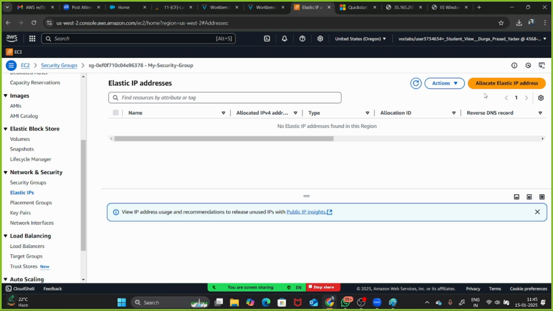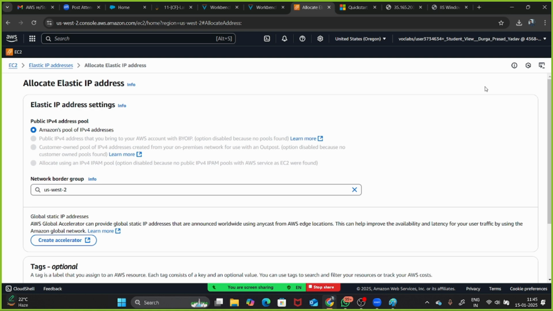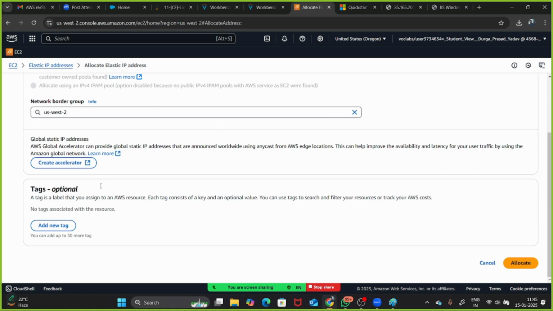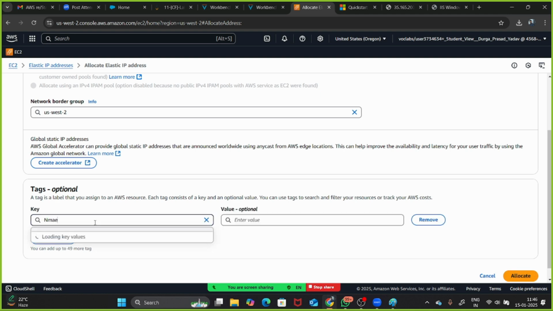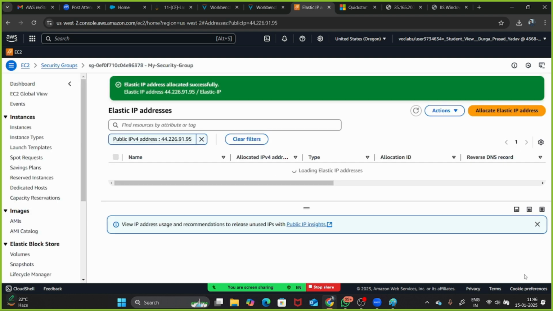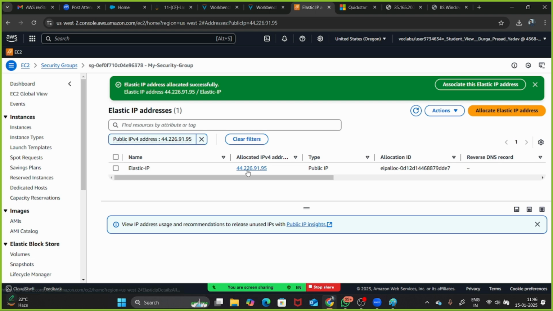If you create an elastic IP, you just have to allocate an elastic IP from the same region. Just allocate. If you need to add a tag, meaning a name, you can give one, or you can leave it. I can give a name also, so that you can remember it. The name of this IP is elastic IP. Okay, so this is the new IP address you got.